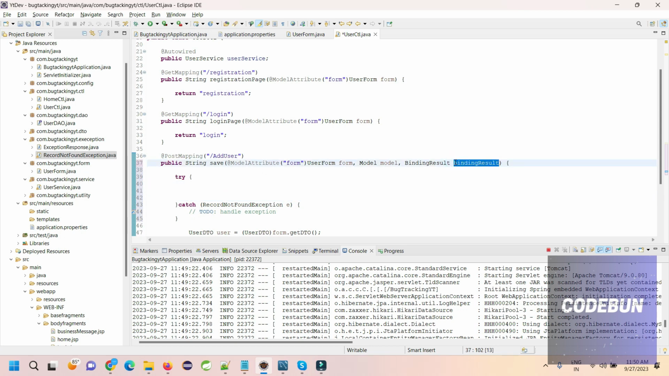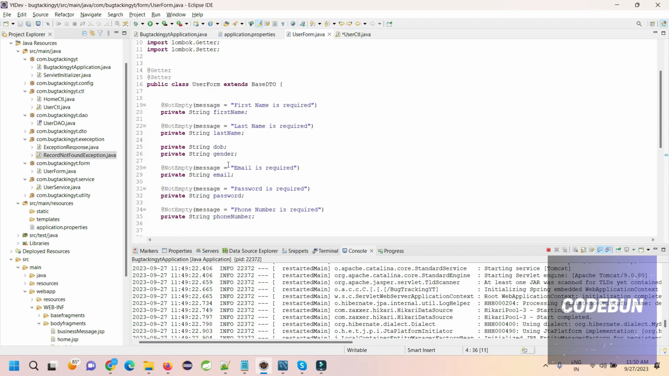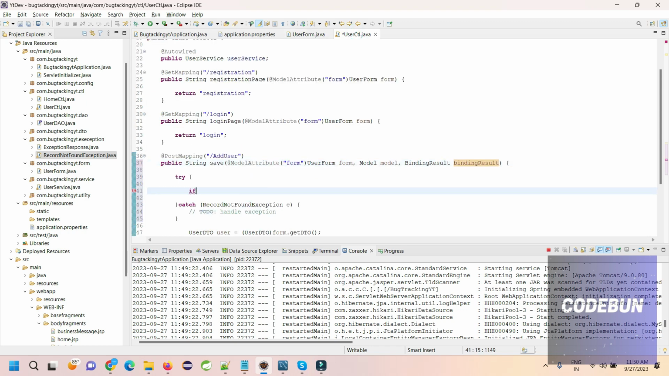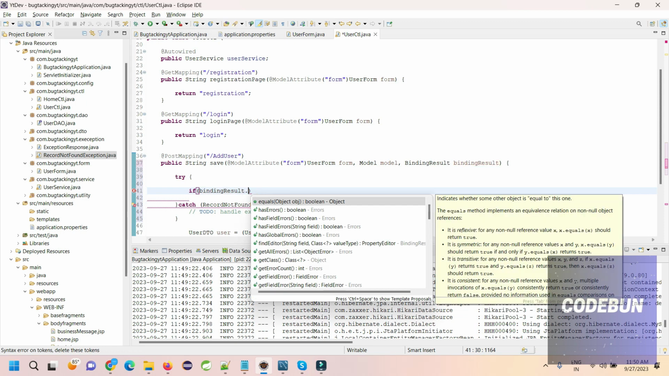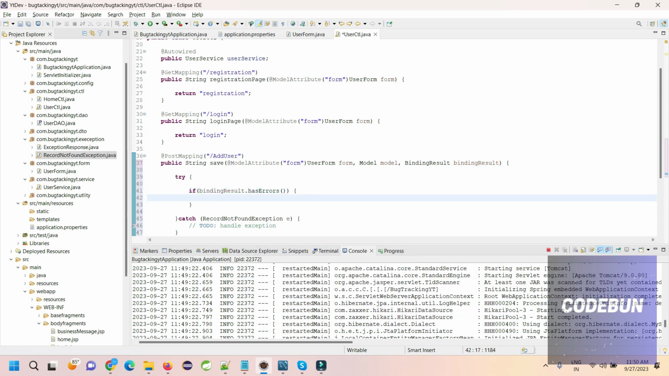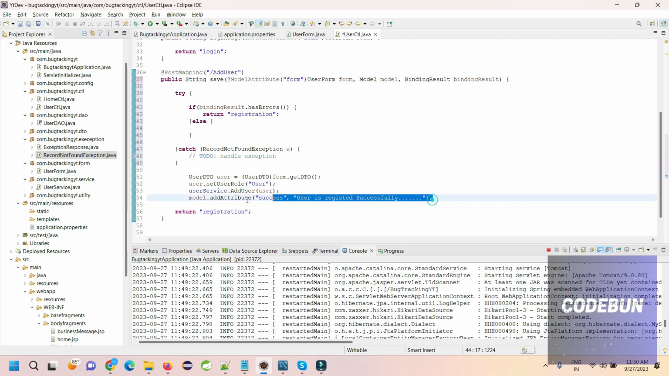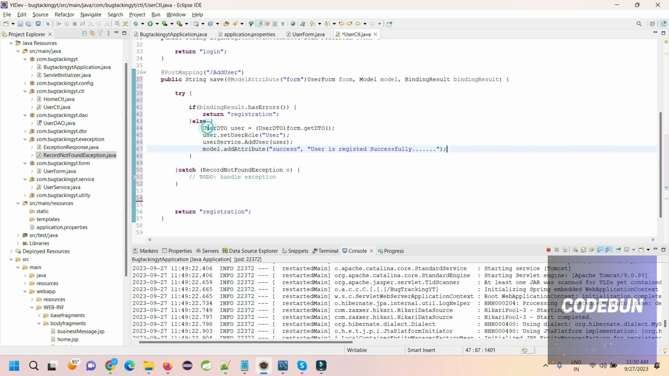First, we have this binding result. What this binding result is going to do is, whatever data is coming at runtime, it will bind the data with this form and validate all the data here. So we'll check if this binding result has errors. In this case, it will return to that same page and show those errors. Else, in the else part, we are going to perform this operation that we performed yesterday. If there is no error, then it will add the data to the database.